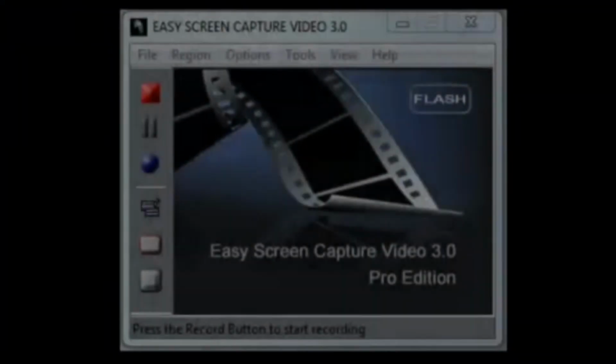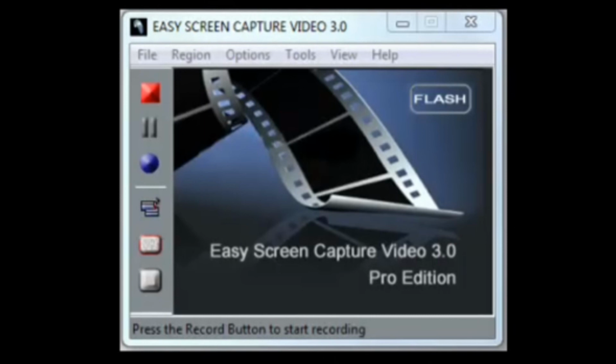So, whether you want to teach, train, sell, or entertain, Easy Screen Capture Video 3.0. Time to move up to the Pro Edition.